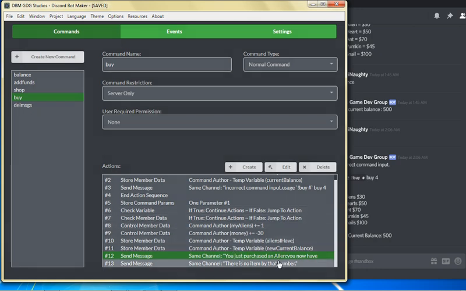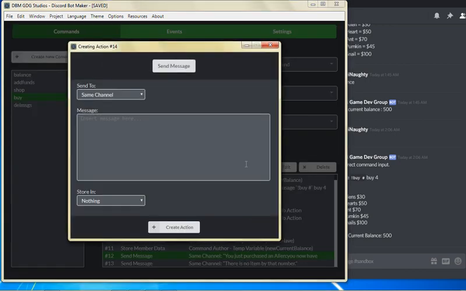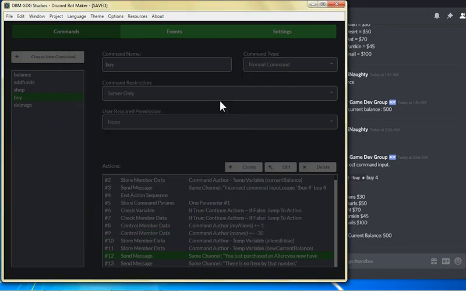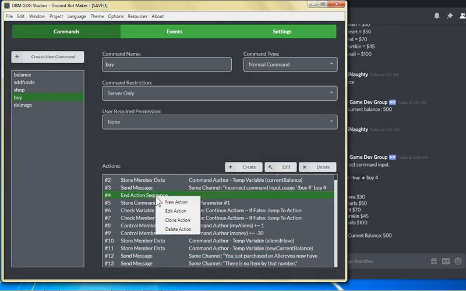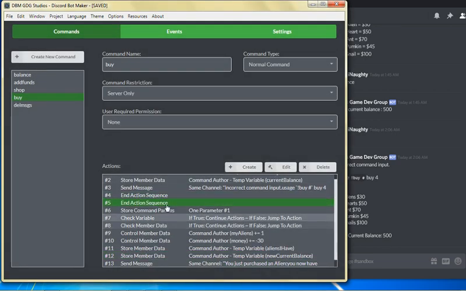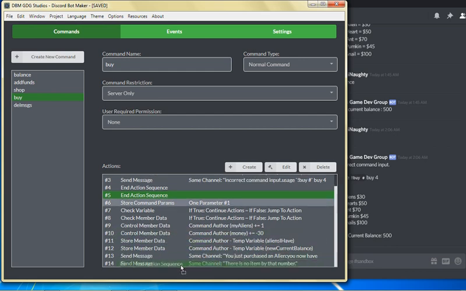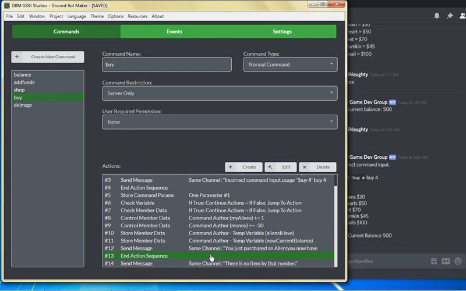and the last thing on this, we're gonna click on create, or actually let's close out of that. Just duplicate this end action sequence and move it down to action number 13.